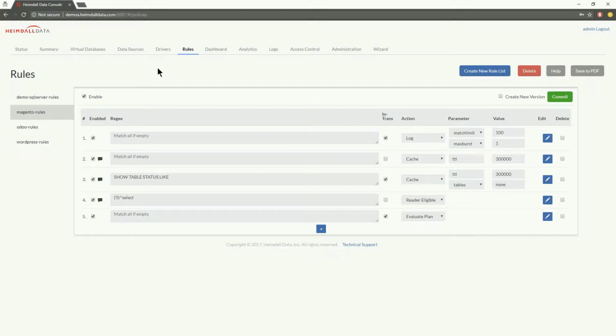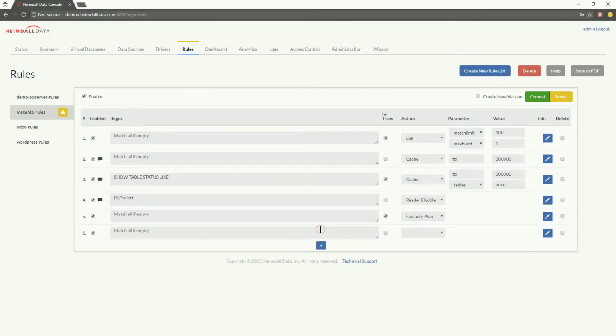First, in order to add a new rule, use the blue button at the bottom of the page after using the Create New Rule List or selecting an existing rule list. The rule will be placed at the bottom, but rules can be reordered by dragging them.